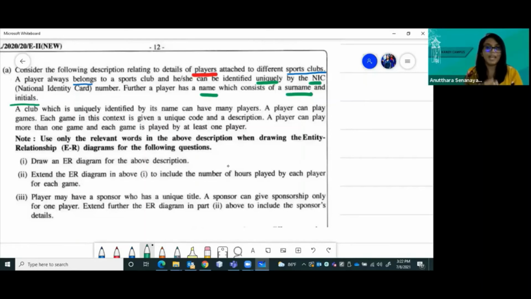And then it says, further, a club, which is uniquely identified by the name and can have many players. So here, uniquely identified by the name and it can have many players. Fine. A player can play games. So we have another real world object called games. Each game in the context is given a unique code.